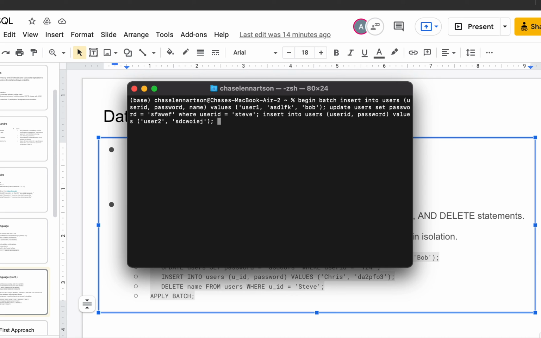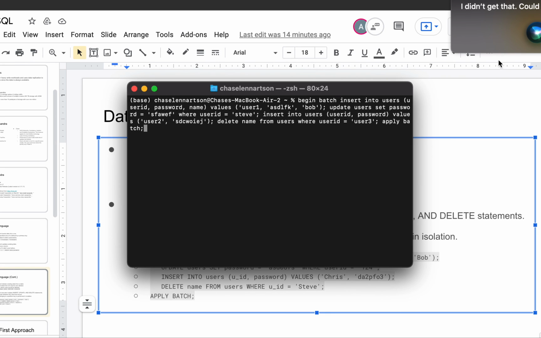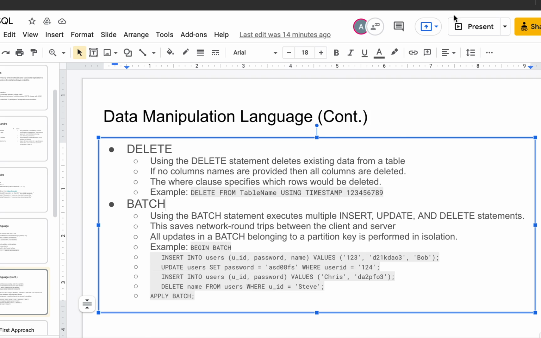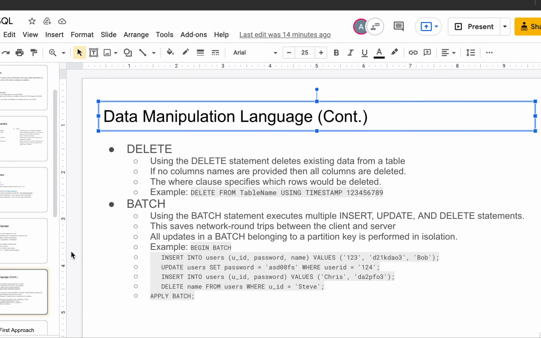And then finally we need to delete. So we say delete name from users, where the user ID is equal to user3. And then after doing all that, we will need to apply the batch, which will complete the DML statement. After that, that'll combine all these statements into a single statement, which is easier and used commonly throughout Cassandra. So that's it for the data manipulation language.